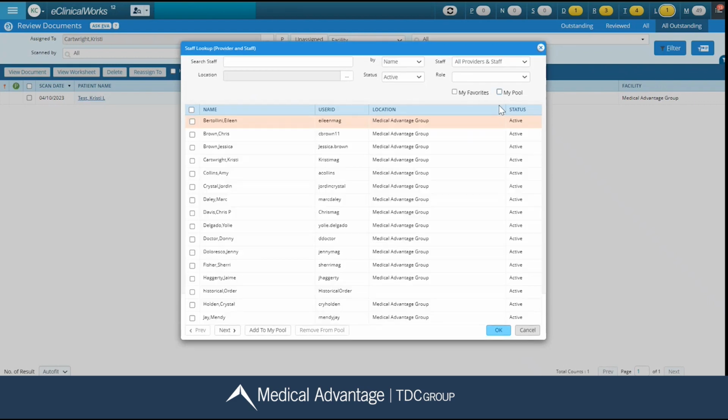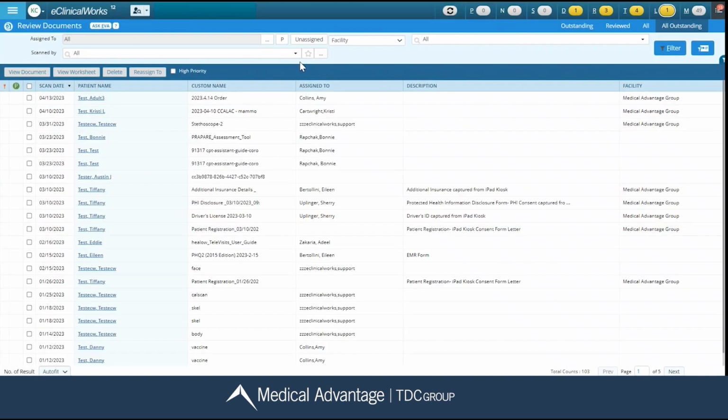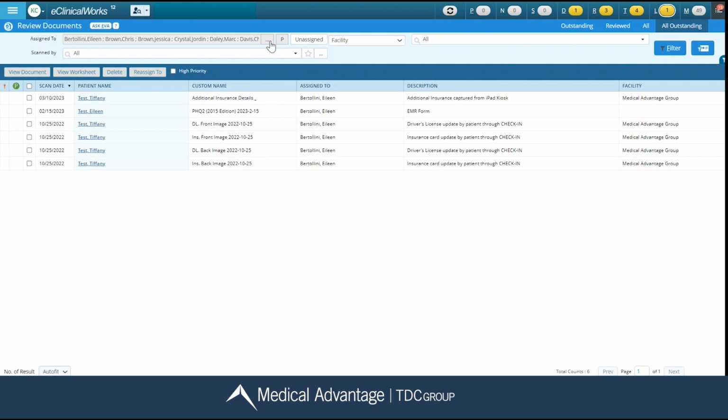I would follow the exact same steps by selecting the appropriate users that I want to be added in and then clicking Add to My Pool in the bottom left-hand corner. Once I click on my P, I can see all of the documents that are associated with these particular users.